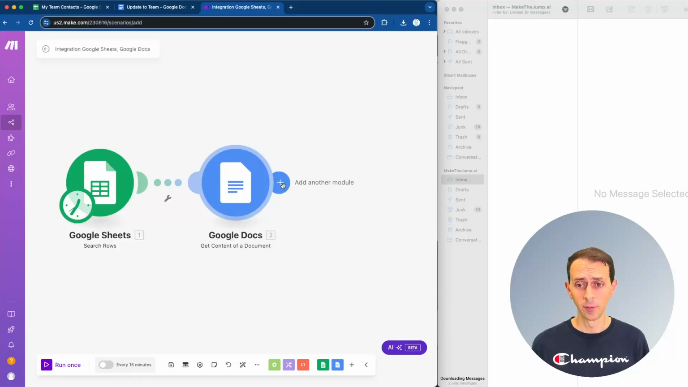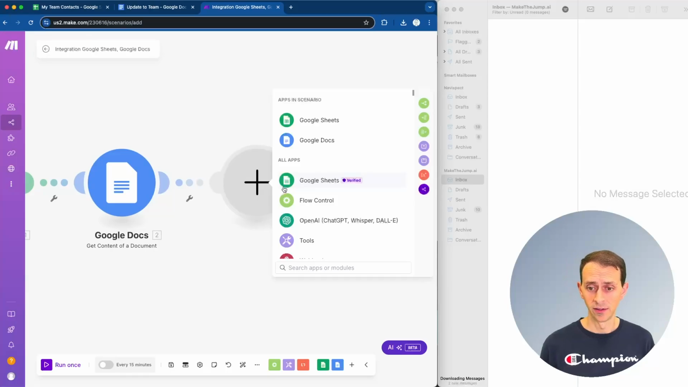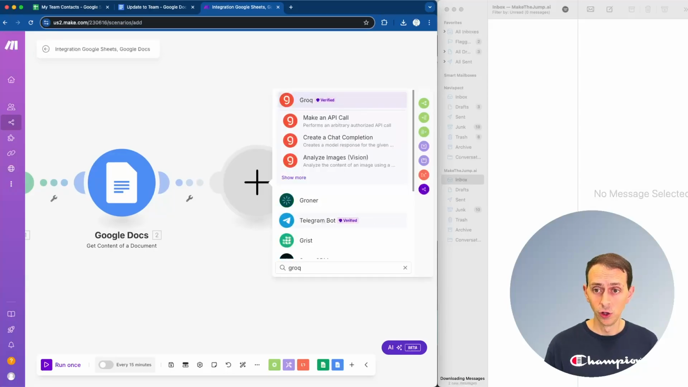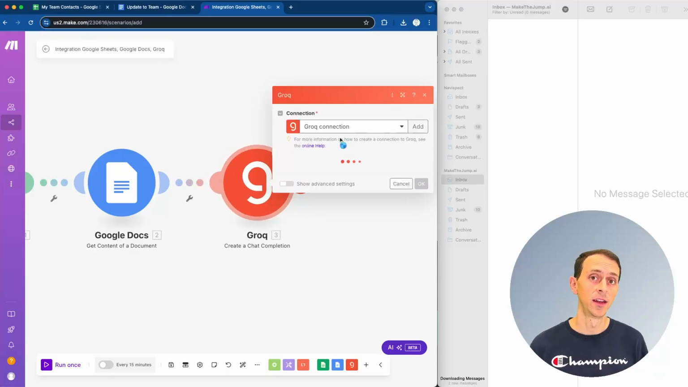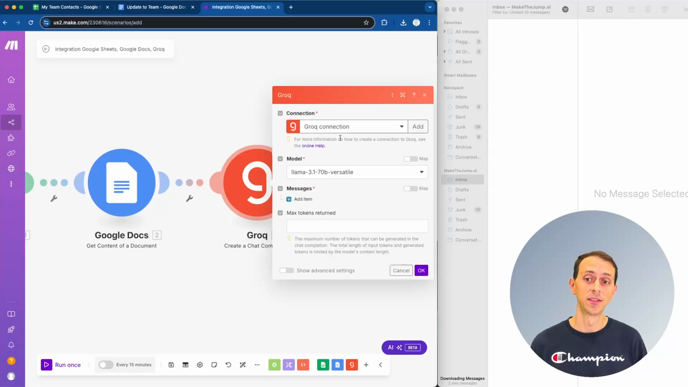Now I'm going to do the AI part. I'm using a tool called Groq, and that is spelled Groq. And we're going to go create chat completion. The reason I'm using Groq instead of ChatGPT is because this one has a really good free tier that's great for practicing. You get access to Facebook's Llama model, and it's everything you really need.